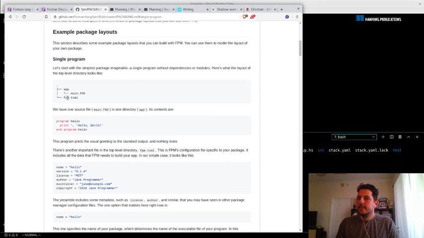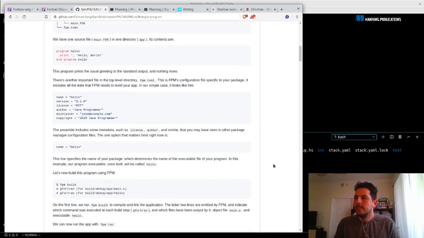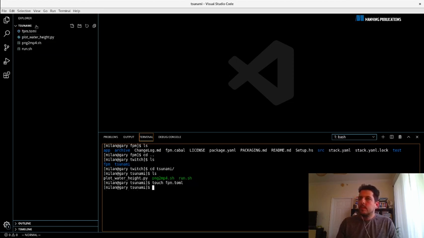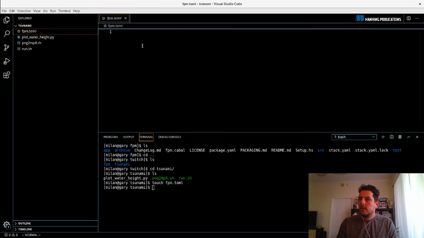It expects this fpm.toml, which is basically a configuration file for FPM. And for the simplest scenario, fpm.toml can contain just one line. So let's start with that. Let's start an fpm.toml here. So I'm going to do name equals the name of my package, so that's going to be Tsunami.